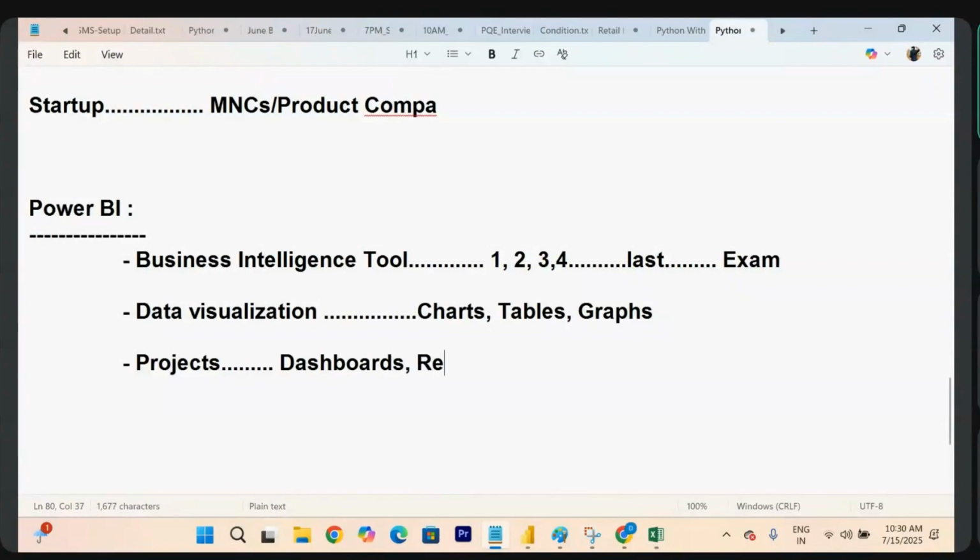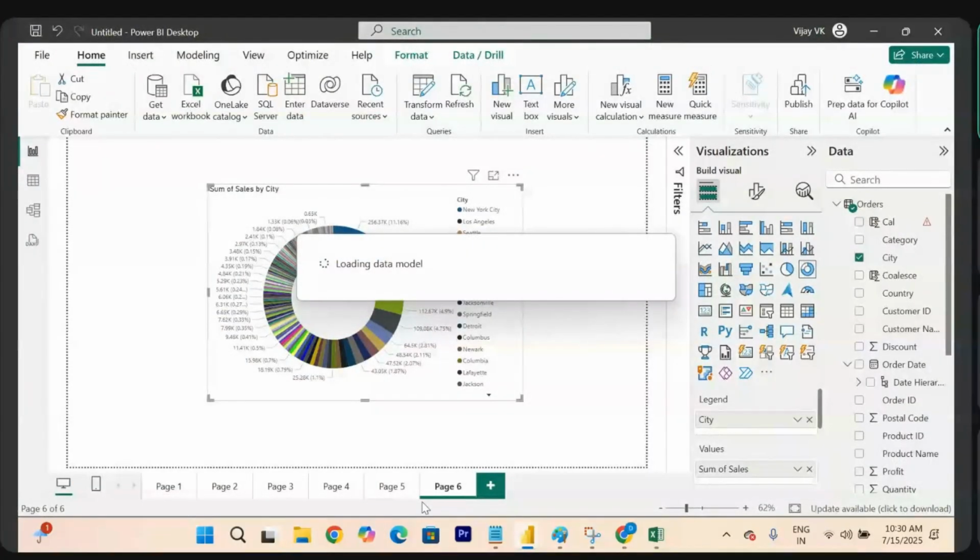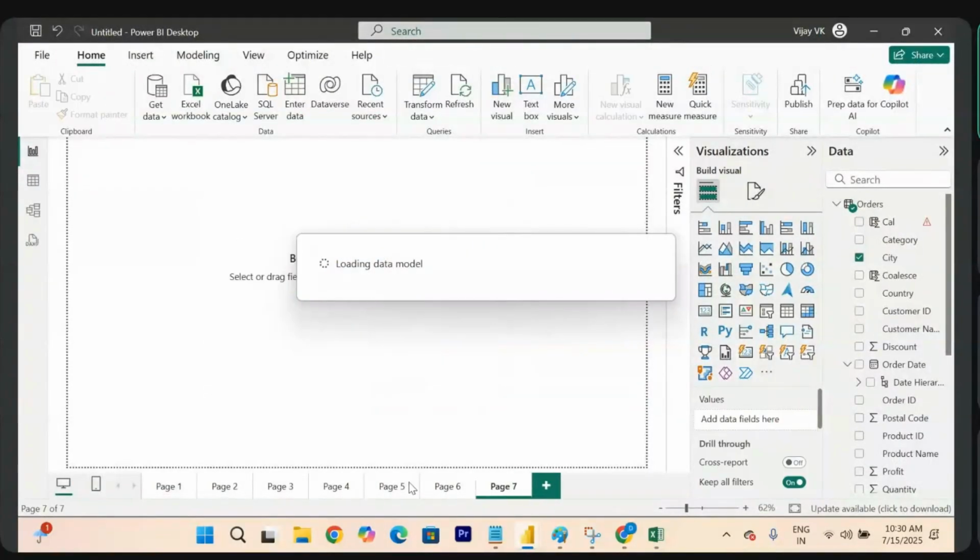You can also call it reports, or you can call them pages. This is the project name. Here you can observe page 1, page 2, like this. Every page you can convert into one project. Simple. So you can go for as many pages as you want. That is simple. So it has started.